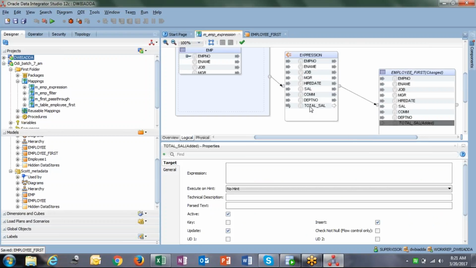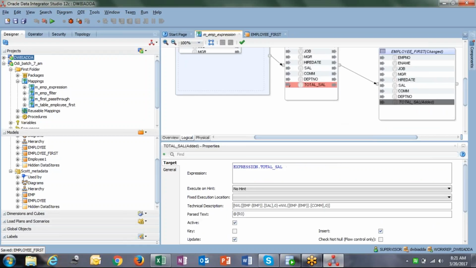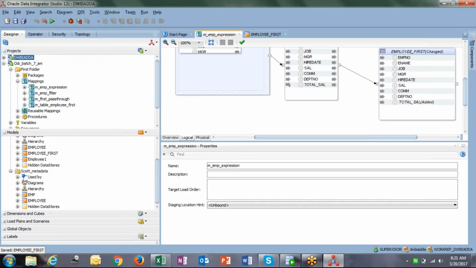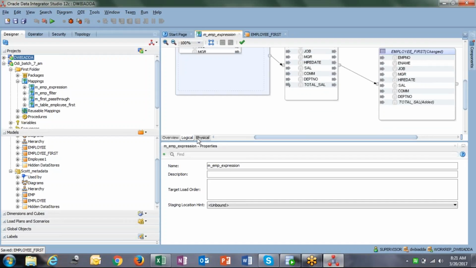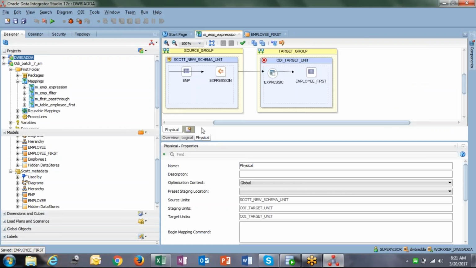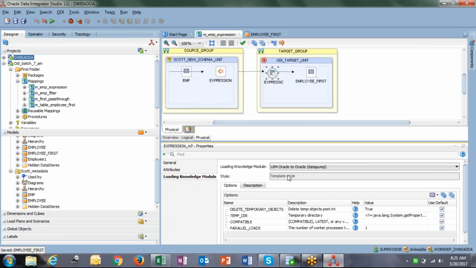Right, it just added. I'm trying to connect over here. Now, our target table does not have total salary in the database. So I'm going to be dropping the table and recreating the table again. Now our expression is ready. Just go back to your physical now, apply your expression here, and just select over here the loading knowledge module.